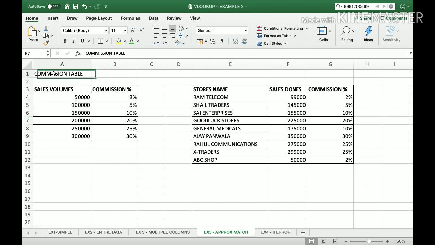Now suppose this is a commission table. If the sales volume is 50,000, the commission to be given is 2%. If the sales volume is anything between 50,000 and 1 lakh, the commission is 2%. Between 1 lakh and 1 lakh 50,000, the commission should be 5%. From 1 lakh 50,000 to 2 lakh, it should be 10%. From 2 lakh to 2.50 lakhs, it should be 20%. From 2.50 to 3 lakhs, it should be 25%, and 3 lakh and plus, it should be 30%. So this is the commission slab which has been decided by a company.